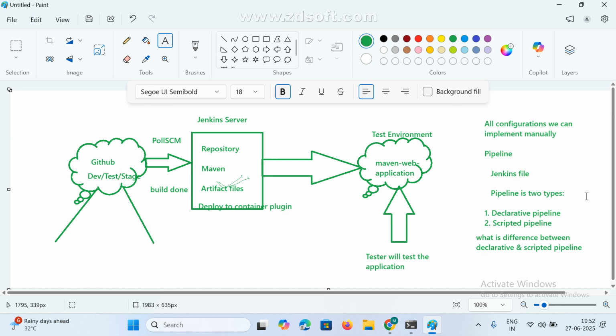Yes, sir. Very important. What is the difference between declarative pipeline and scripted pipeline? How many types of pipelines? Mostly there are two types.